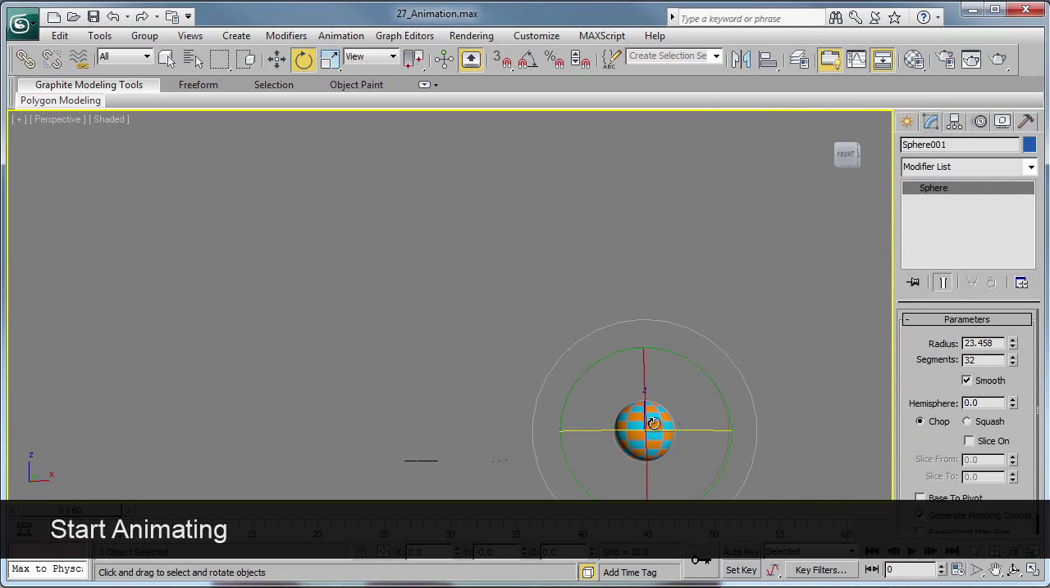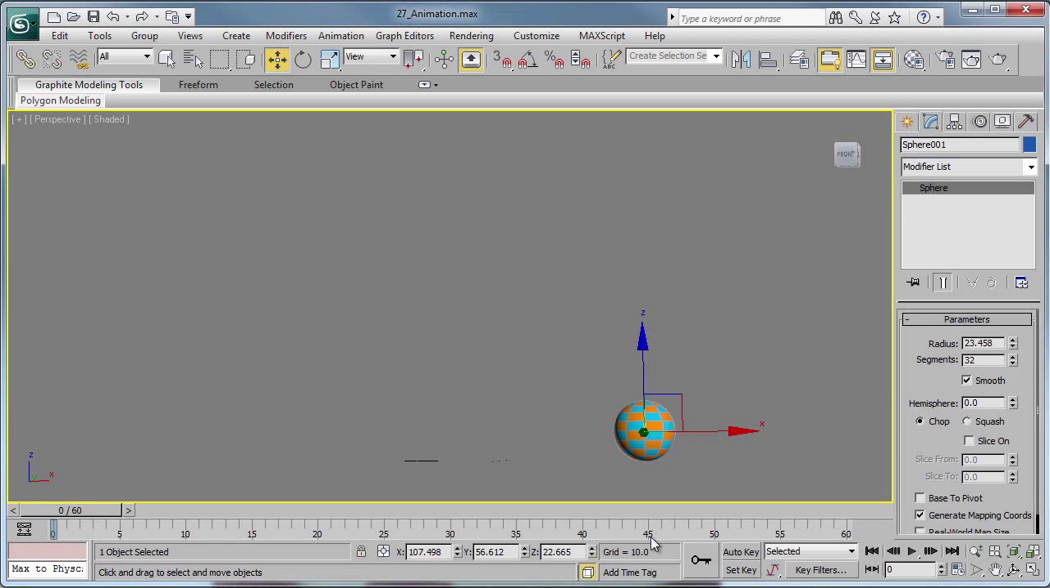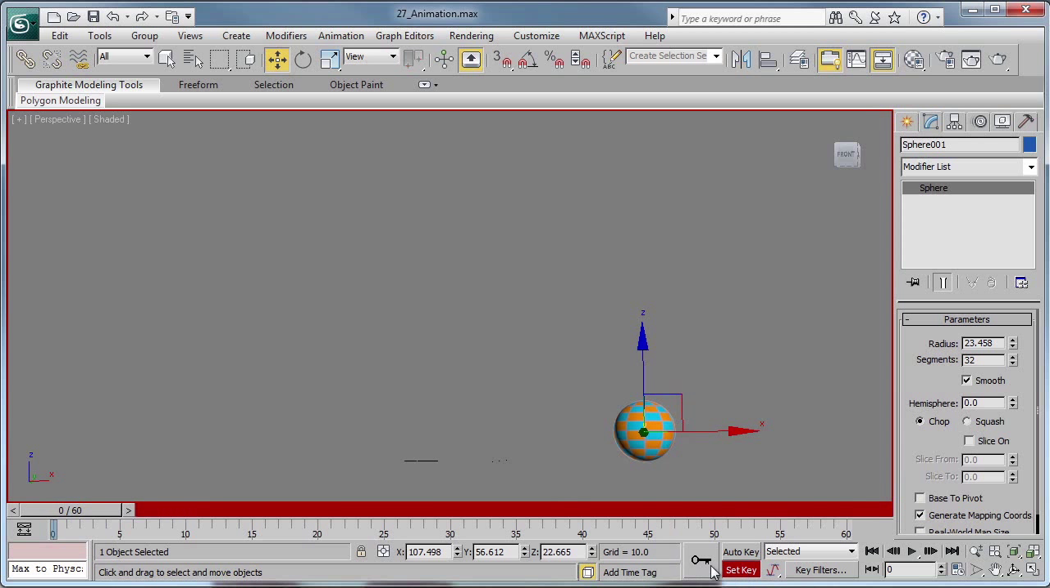To start animating, I can select the object over here. You have auto key and set key. So set key, right now I don't have any keyframes, so I can just set a key, turn this on, and K is the hotkey, but you can just simply click on this big key icon. So you can see right now I've set a key for position, rotation, and scale.